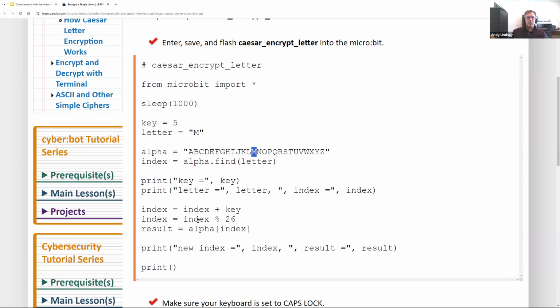And then to do the encryption, you can say the index of M is whatever number that is. Let's see: 0, 1, 2, 3, 4, 5, 6, 7, 8, 9, 10, 11, 12. So its index should be 12, and then we'll add 5 to that to get 17. And just in case we have that wraparound situation where X had to be encrypted as C, this little % sign, which I skipped over earlier, is talked about in the scripting basics as an operator that essentially gives you the remainder of a division problem.